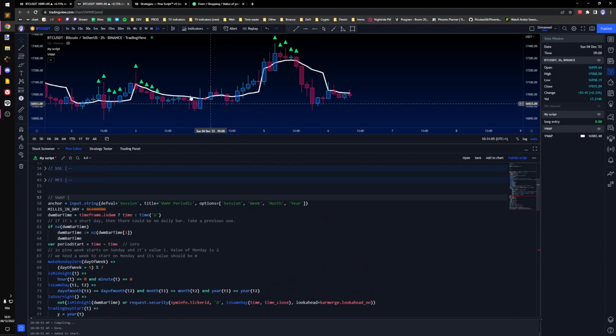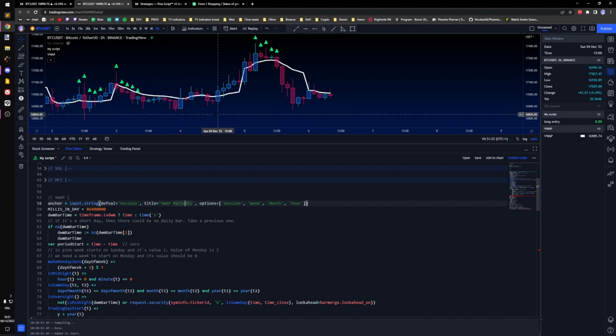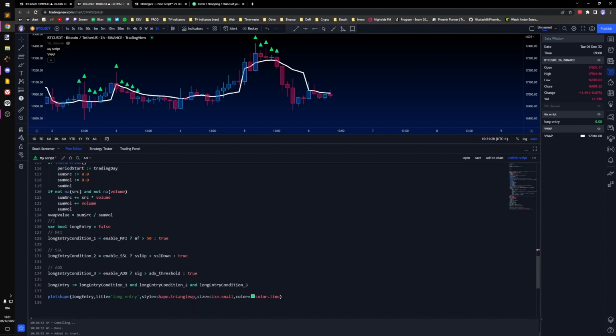VWAP is more complex because it will add up the volume of each bar for the session. Yeah, I can see that. And it will usually reset on the start of the session. But here we have something different. I'm used to this one. So what do we got here?